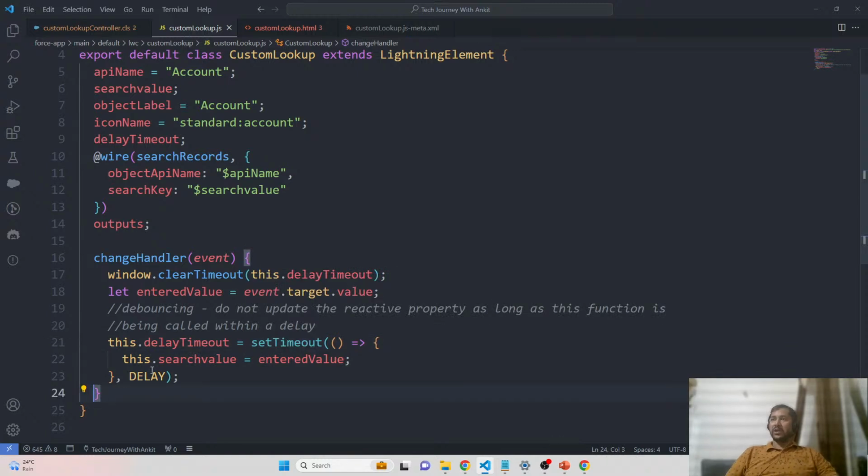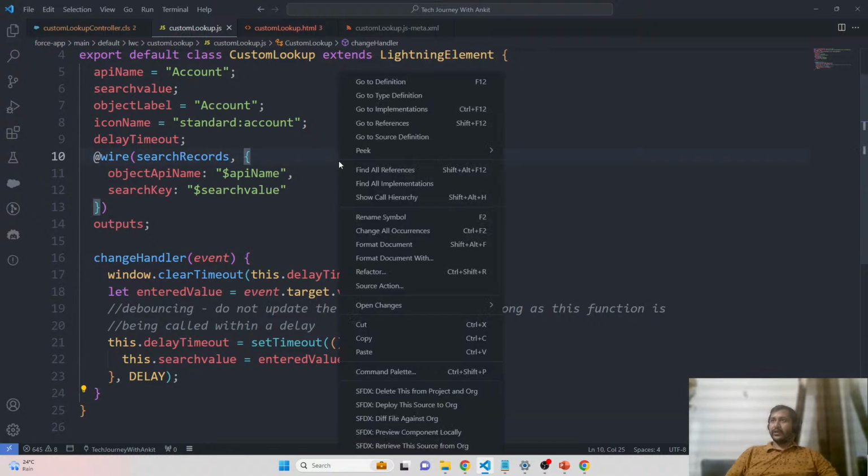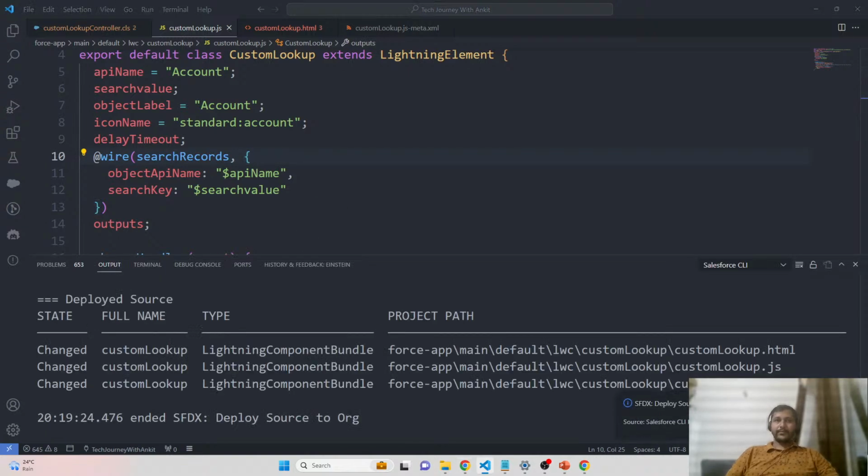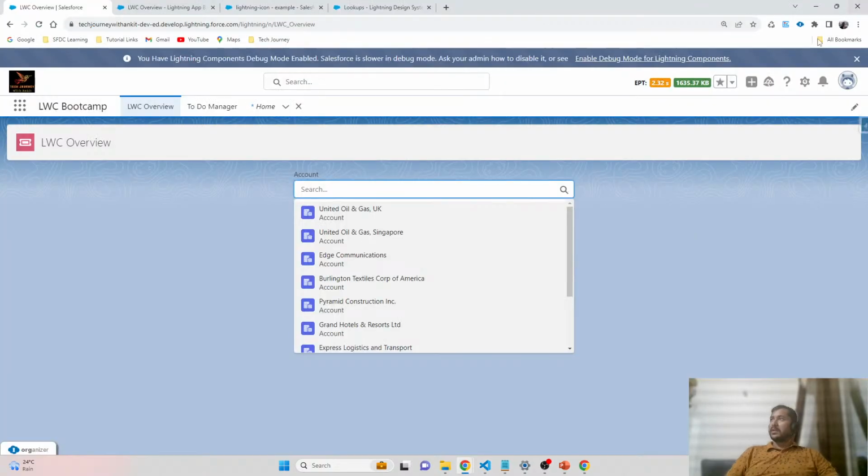Okay, now we got this output here and we are making this Apex call, and I hope everything is working as expected. Let's go and deploy this and check the output, whether we are getting the expected result or not. So here I go and deploy this. Let me go and refresh it.